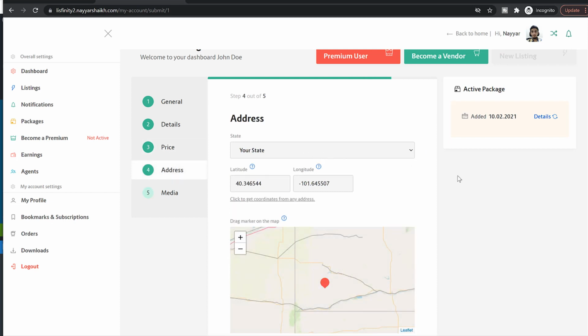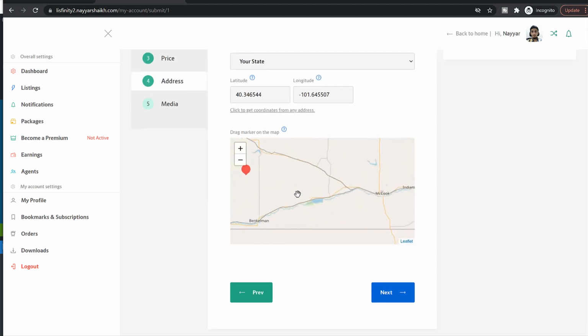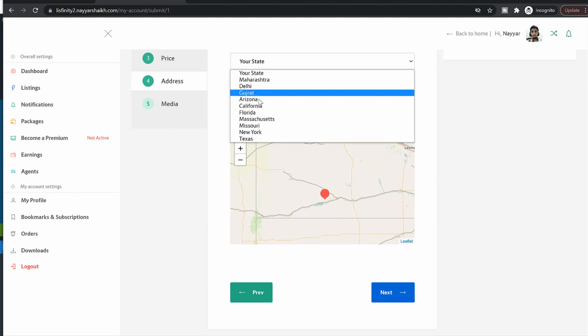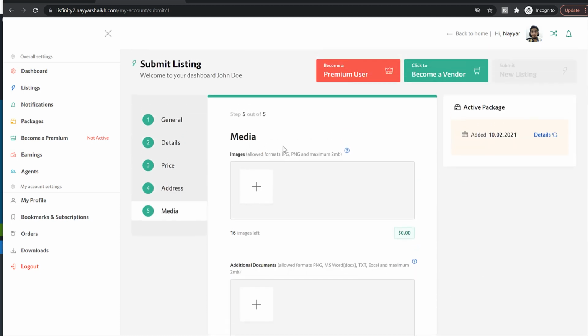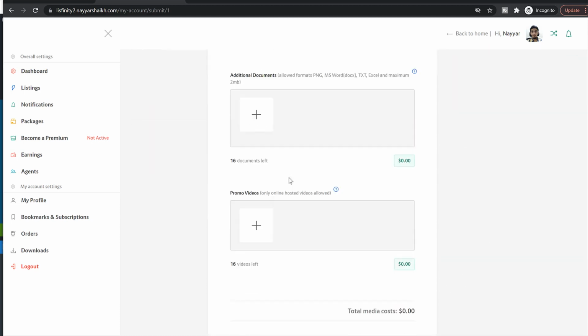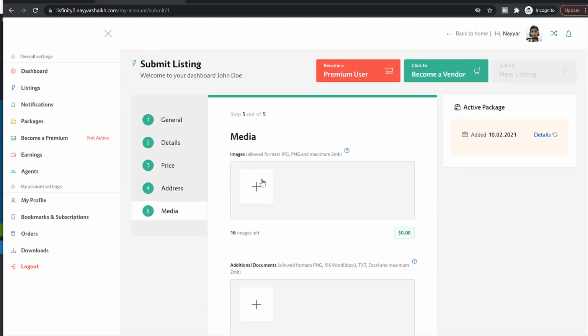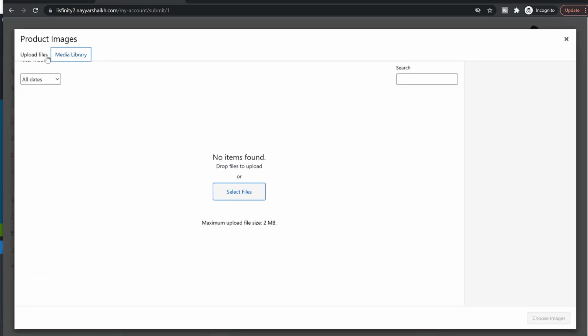You can select your address. You can enter all your address. It will display that exact location. You can also change the pin. You can bring this pin or marker to the exact location. You can just enter your state name, your country name, or you can just enter your latitude and longitude code. Then you can click on next. You can upload your media files, additional documents, promo videos, all those things. So let's upload a few images from here. We'll have to upload them.